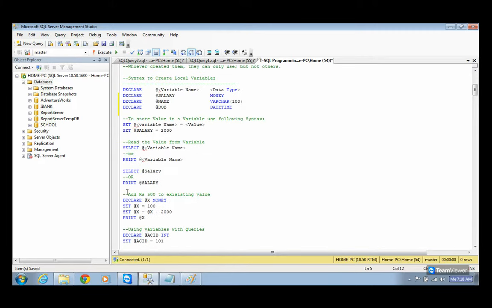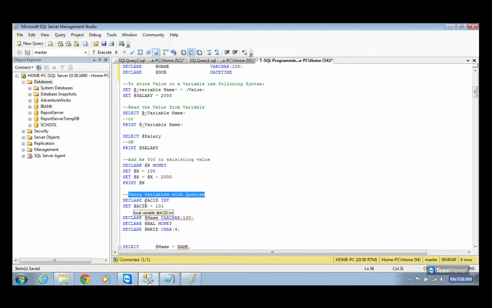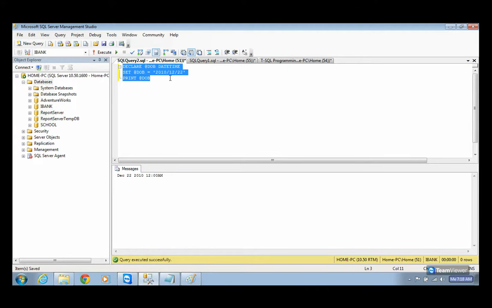Okay, so one more before going to global variables: using variables with queries. For example, how do I use a variable with a query? I'm saying declare @ACID as integer. Now I'm declaring a variable, declare @ACID. You may give any name, like @X integer, but X means nobody would understand the meaning. So @ACID integer.